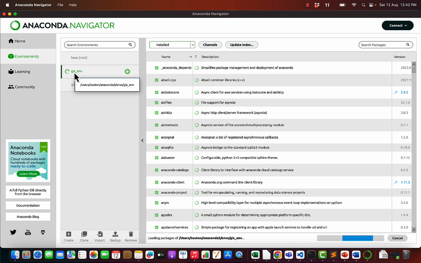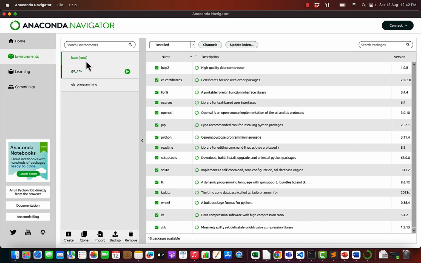Once it is done, our environment is going to be in here, like these two environments that we have over here. This base root is the virtual environment that comes with Anaconda when you download it the first time. Great, my environment is created for me. I can open it as a terminal. I can open with Python also.